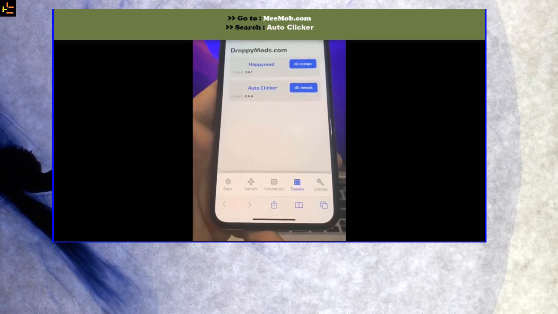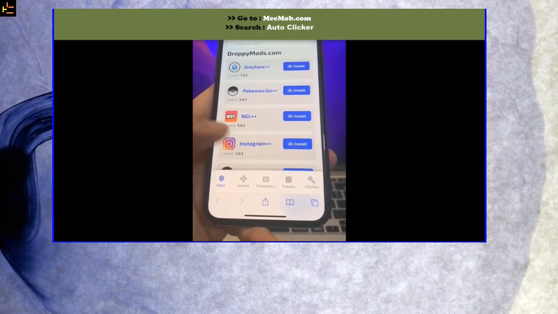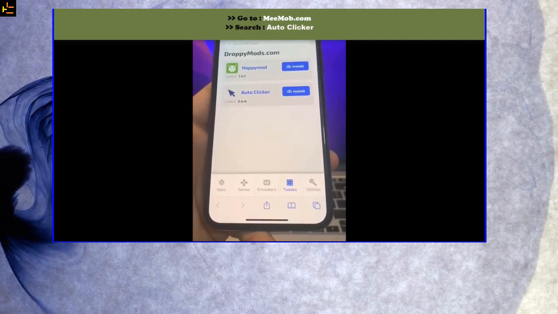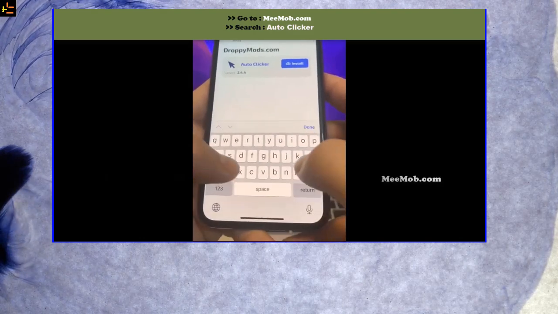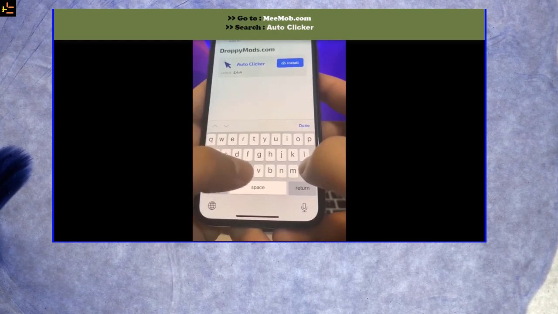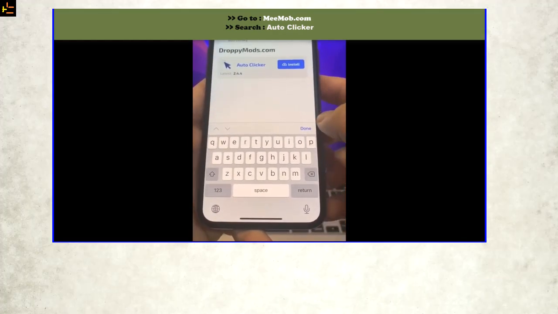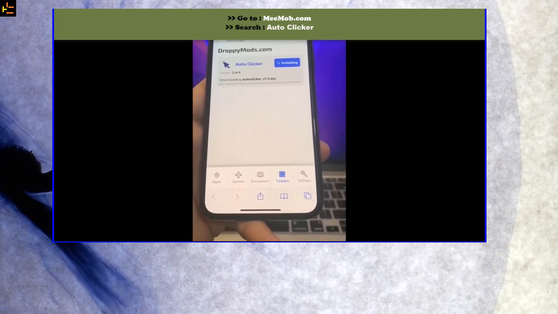I'm going to go to the search bar and put in auto clicker just so I can show you guys how to download. But if you want a quick trick, it's in the tweak section right here. You find auto clicker, let me just type it in right here, and you can see it says install. We're going to go ahead and press install. All you have to do is press install and just wait until the bar reaches the end, then it's going to download straight onto your device.